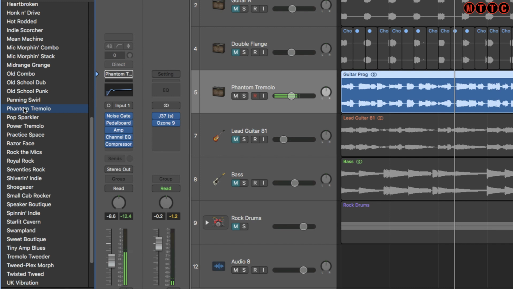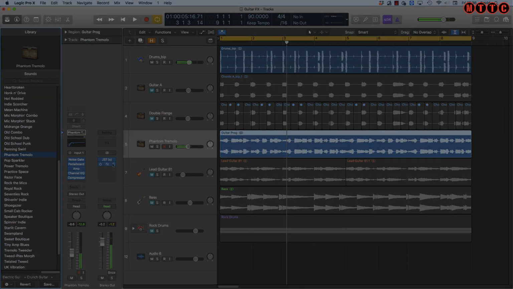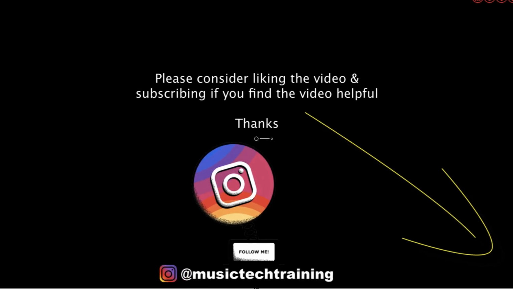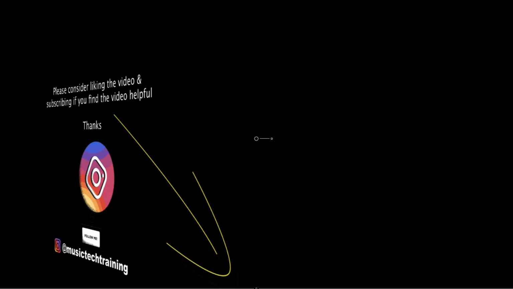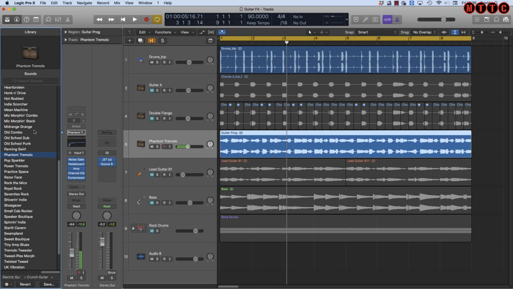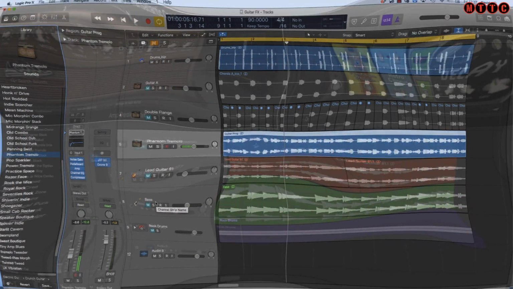Let's try this Phantom Tremolo. Yeah, that's really interesting. Again, we can spend a lot of time going through them all. Each one of these presets is going to work better depending on the genre of music and the style of playing, and it depends on what you're going for. However, there's a lot of options there. Next thing we'll do is go through the pedalboard and the amp plugins, and we'll see what's under the hood for these guitar specific plugins.